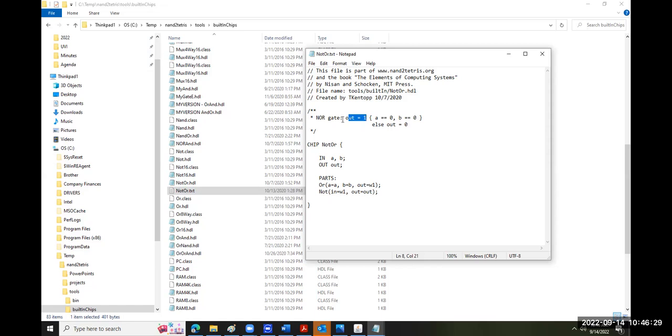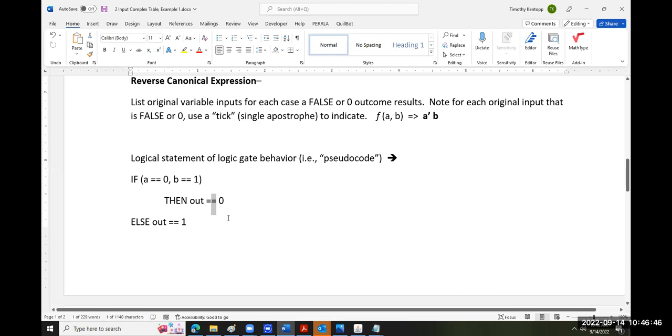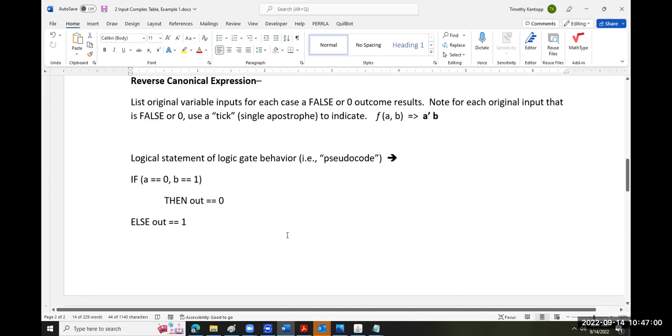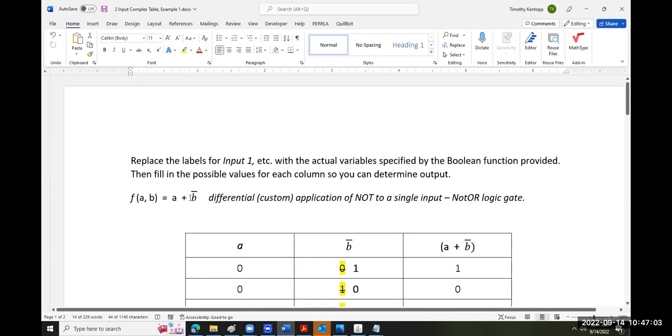Now this is for a NOR. Actually, this is for a case where the not is applied to the output of the or. So this version of not or is actually the same as this version of not or. Okay? So the example I'm about to provide will be this example.